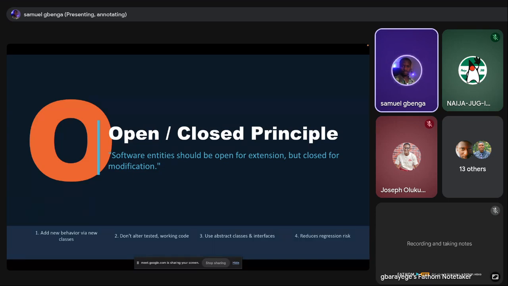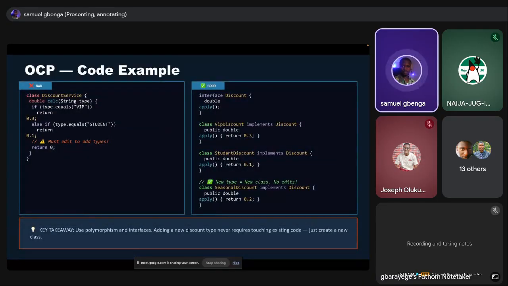Open and close, to people. You really do not want to modify your model mapper. So for example, you have the discount. I'm just going to go fast. You have the discount service.